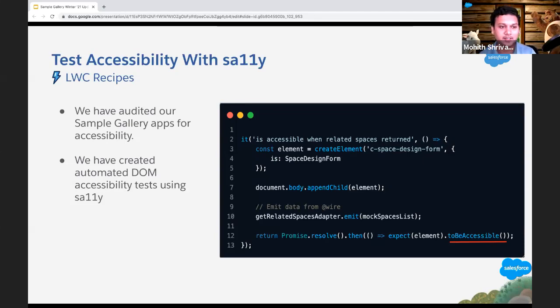So one of them is improving the accessibility of our applications. At Salesforce, we believe that everyone should have access to the applications. Whether you are using a screen reader or any other devices, you should be able to use our applications. So we incorporated testing automation to test the accessibility of our components. That is how accessible they are.